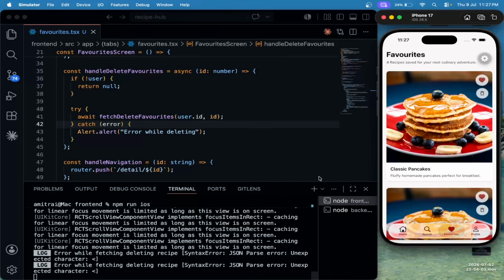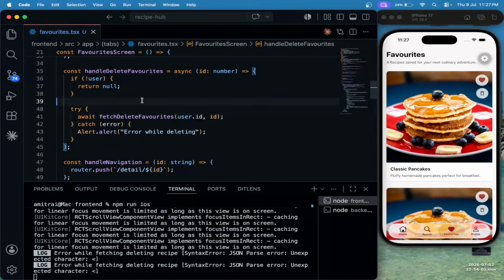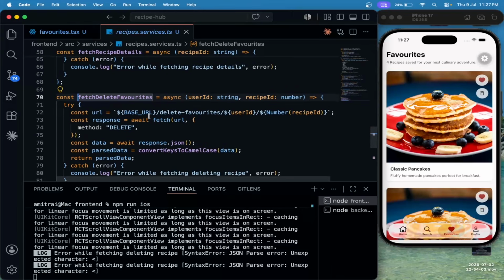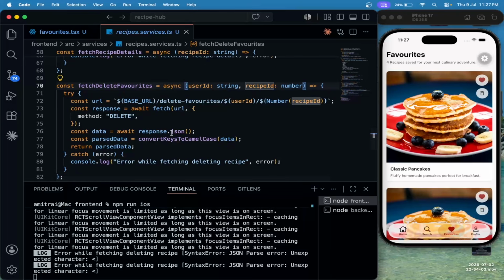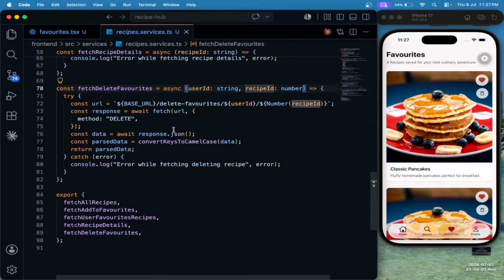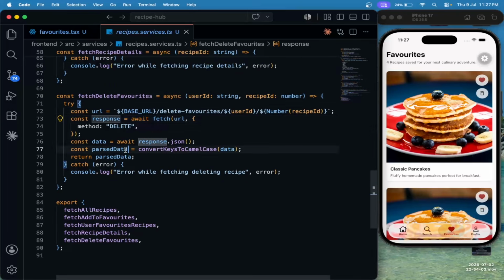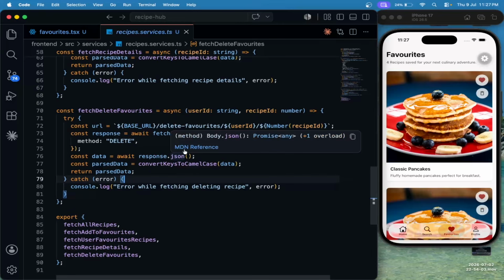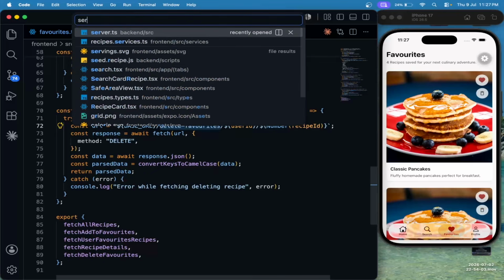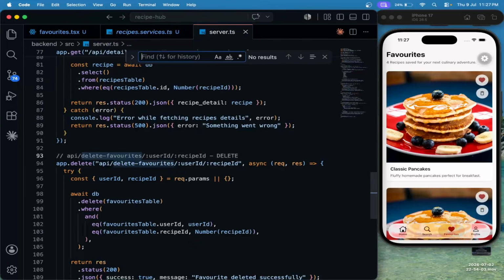If I try to delete, we are getting this error while fetching deleting recipes. So let's check it out. So here we are passing the user ID, recipe ID, and then we have this URL response. Yeah, I think here it is looking good. Let's go to the API endpoint. So I will go to server. Let's find, yeah, it is here.